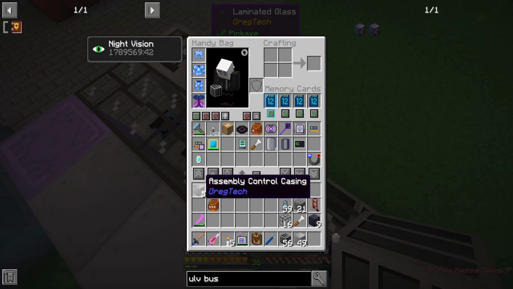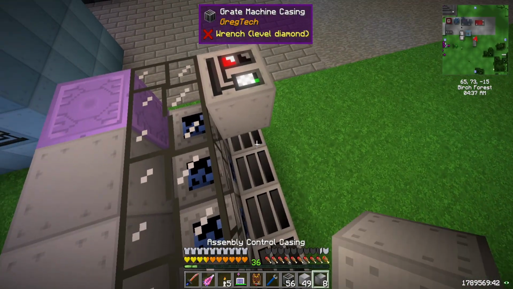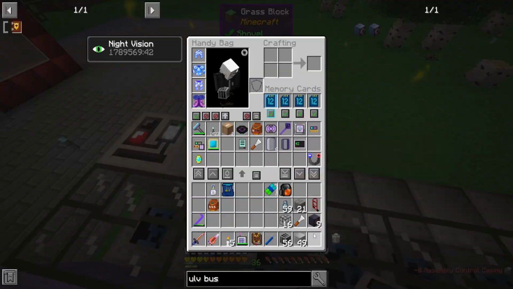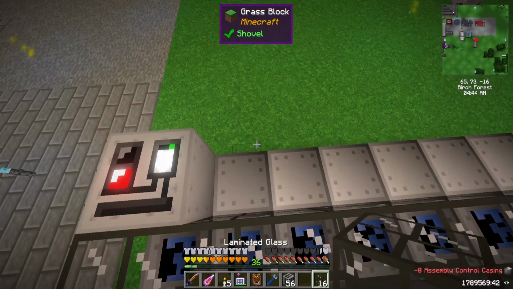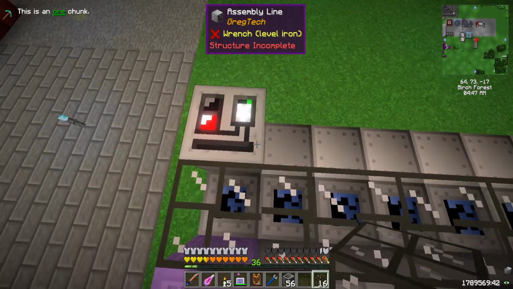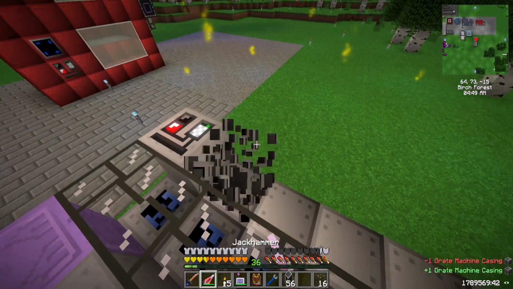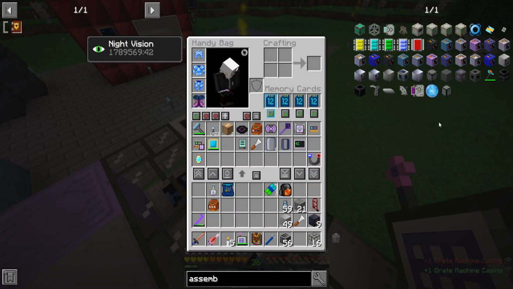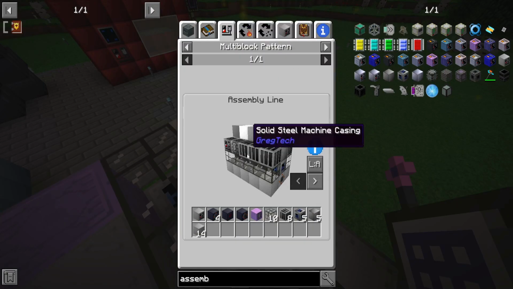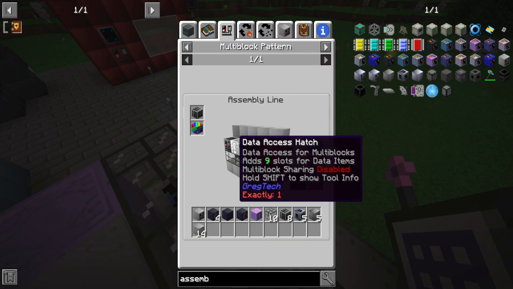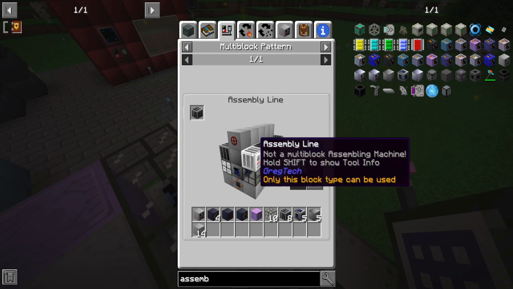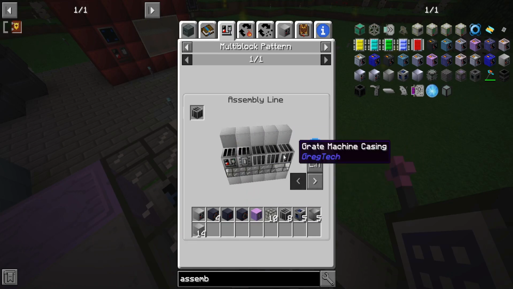All right, assembly controller blocks. And then the rest of our laminated glass. Wait, no, we're done with laminated glass. What goes up here? Grate casings, that's right. Except the data hatch is going to go right there. It doesn't matter where the data hatch is. The data hatch just has to be somewhere along the same line as the controller, it looks like.